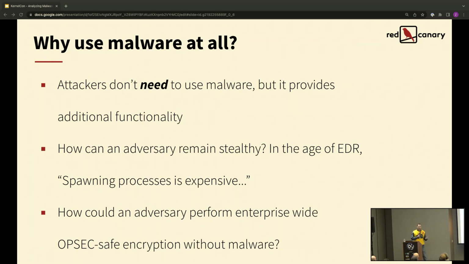The adversary is also thinking about how they can remain stealthy. Sure, there are living off the land techniques that use the binaries built into Windows. A famous quote from Tim Malcomvetter is that in the age of EDR, spawning processes is expensive. Every time you create a new process using a living off the land technique, you have to provide certain command line arguments, and they're going to give away what it is that you're trying to do as an adversary.